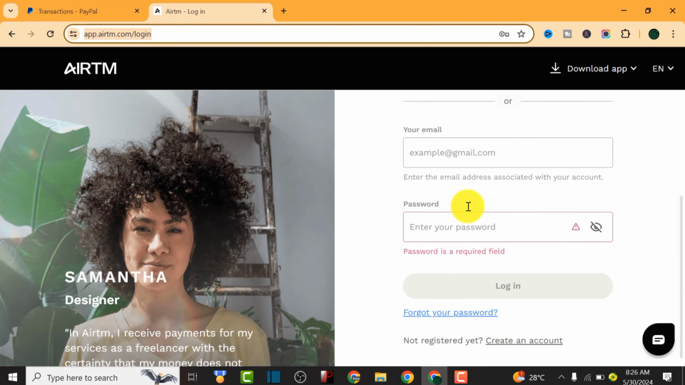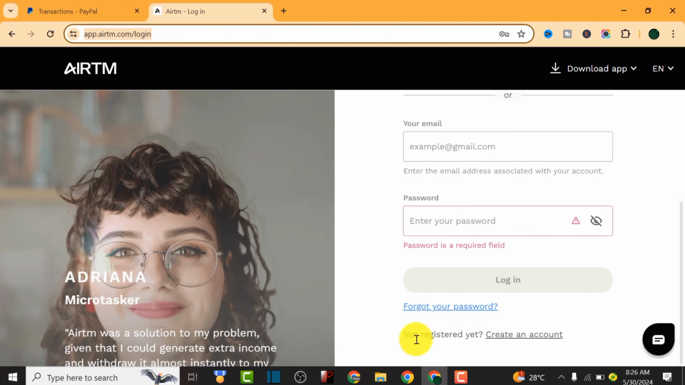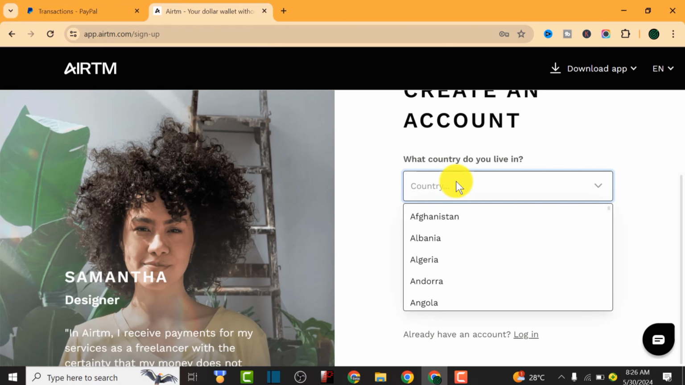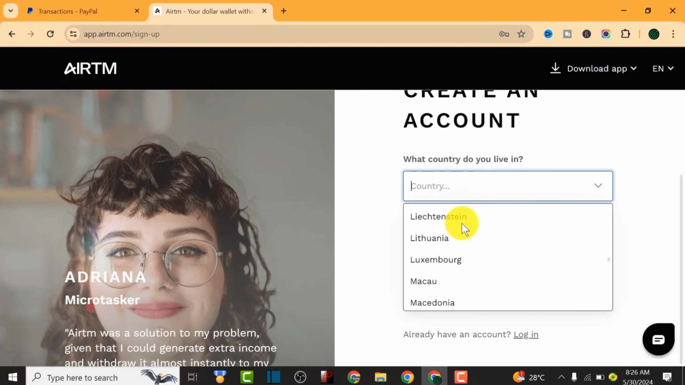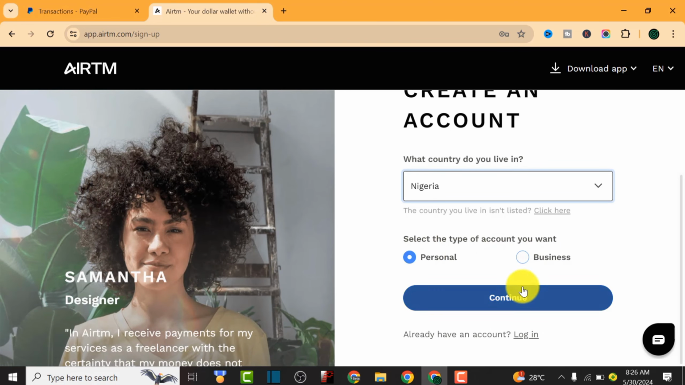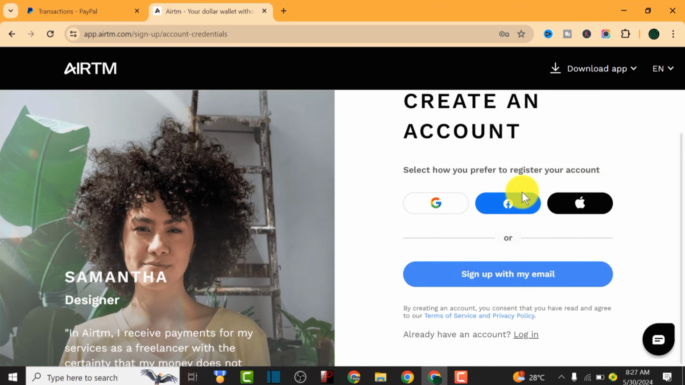So for you to get started, because you have not registered before, all you have to do is click on the first link and click on create an account over here. You have to choose the country you live in. Let's assume that you reside in Nigeria, so you find Nigeria from this option. Then you select the type of account you want to create, personal or business. For the purpose of this tutorial, we are going to create a personal account.